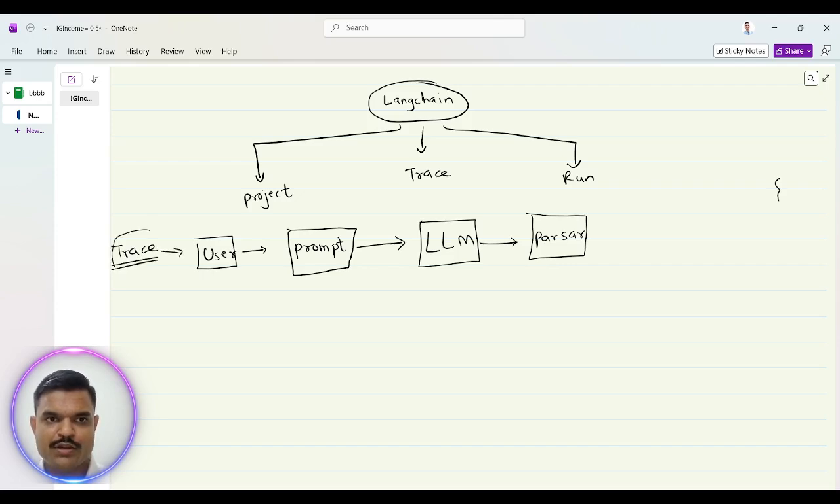So now you get the clarity. What is one trace? One trace means when the user asks one question, like what is the capital of Maharashtra? That query goes from the user, then it becomes a prompt. Then that prompt goes to the LLM. The LLM gives the response. That response goes to the parser. The parser gives the specific output. So this one go means one trace.